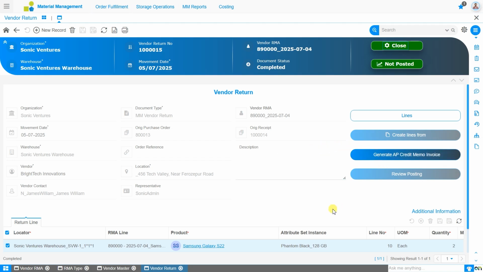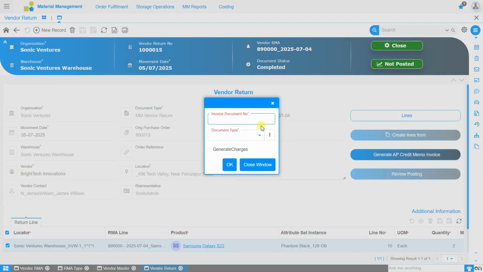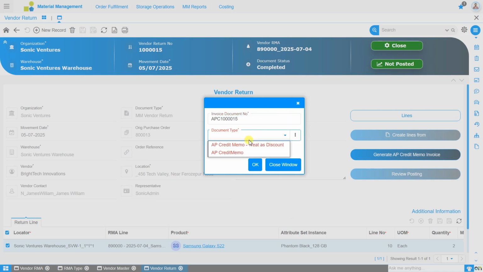Once the vendor return is processed, you are ready to proceed with the creation of the AP Credit Memo invoice. We can directly generate an AP Credit Memo from the vendor return screen by clicking on the Generate AP Credit Memo Invoice button. Enter the reference number of the invoice document, for example, APC 1000015. Next, select the document type. In this case, choose AP Credit Memo.